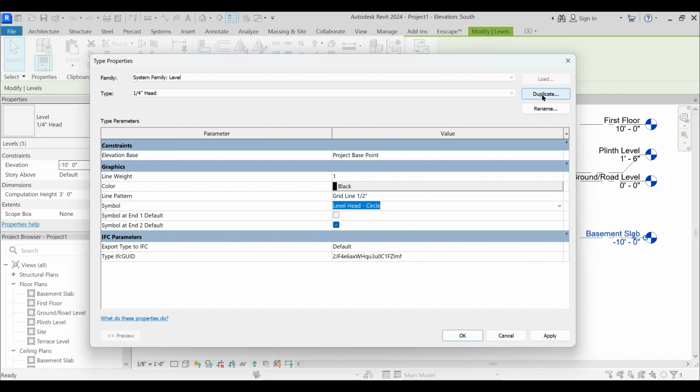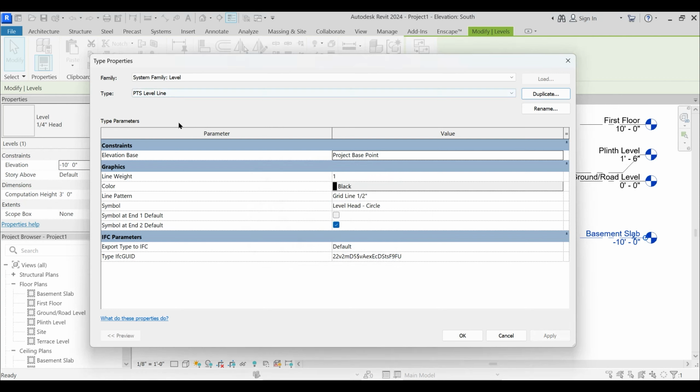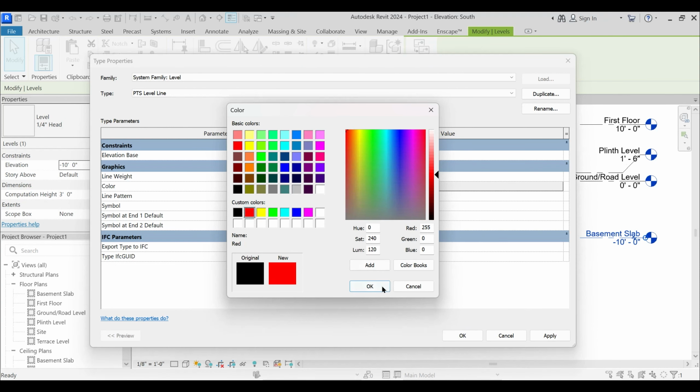Okay. So what you need to do in that case, you need to duplicate this particular thing, that is 1/4 inch head too. You can give it your name. I will say PTS level line. Okay. And now you can make whatever customization you want. For example, you can change this line weight to something drastic like 4. Fine. The color to red.